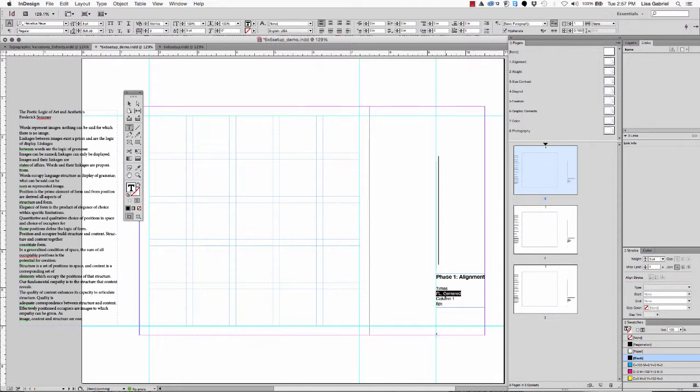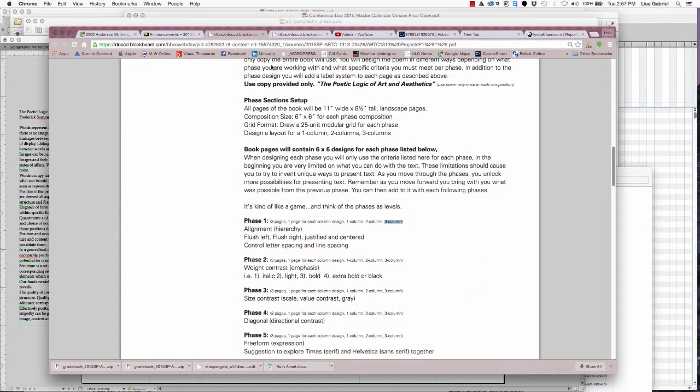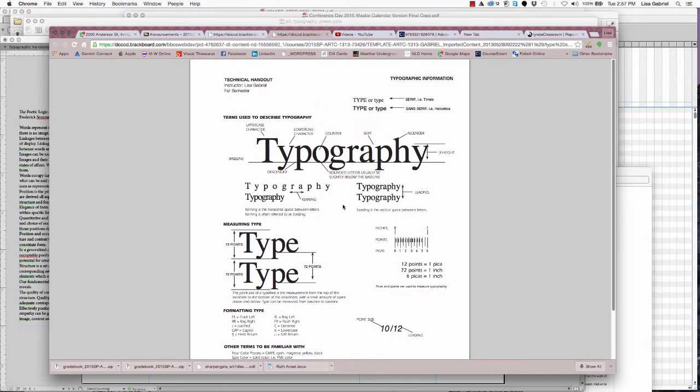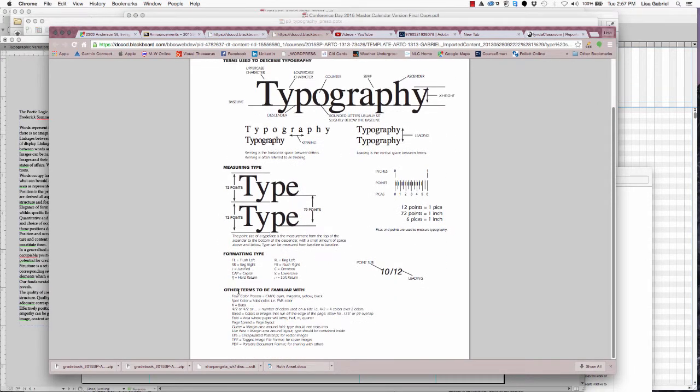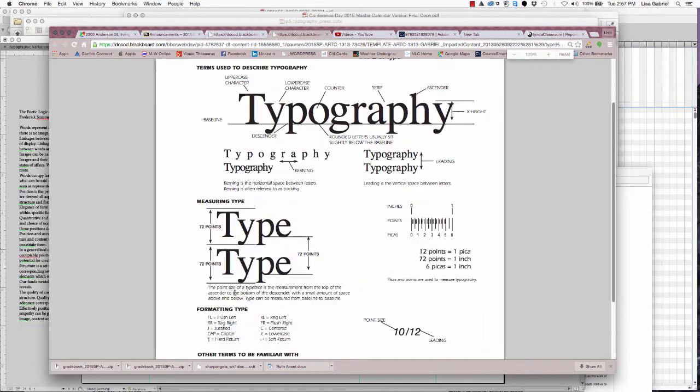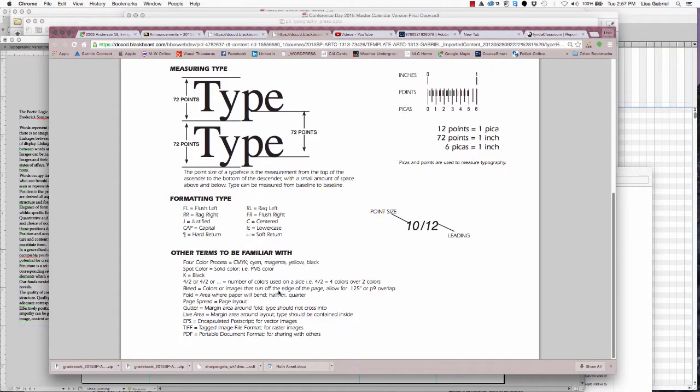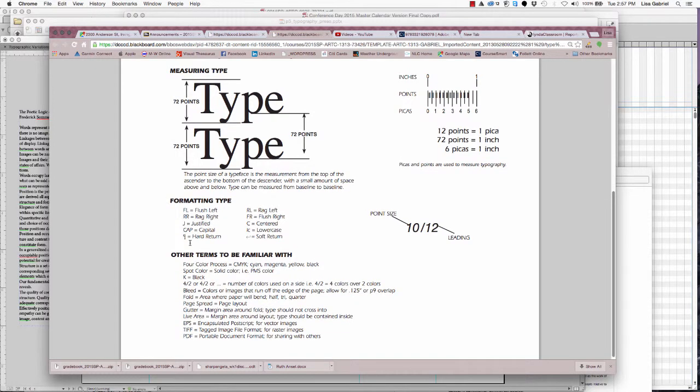Now, let me just give you a little tip here on identifying this information. I gave you a handout in the classroom that looks like this. At the bottom here, let me zoom up on this, there's a section, not Other Terms to Be Familiar With, but the formatting type section right here. It gives you acronyms for different things that you may do in a layout.